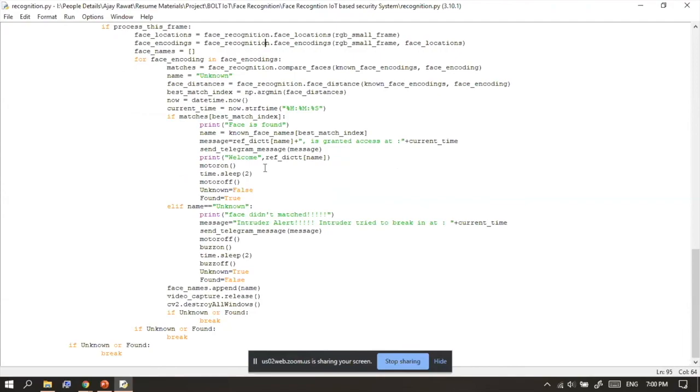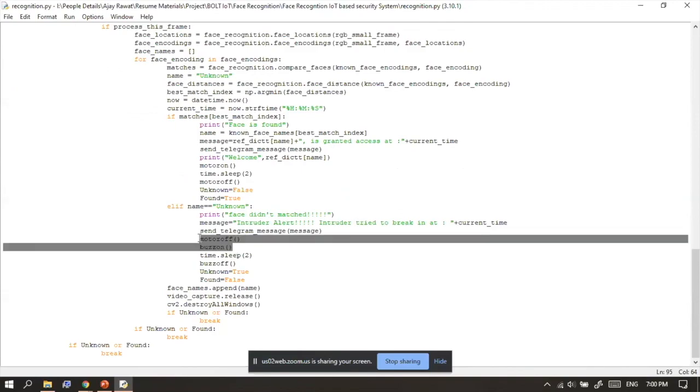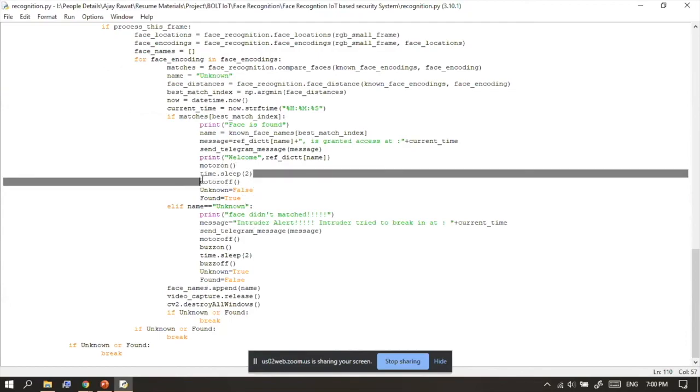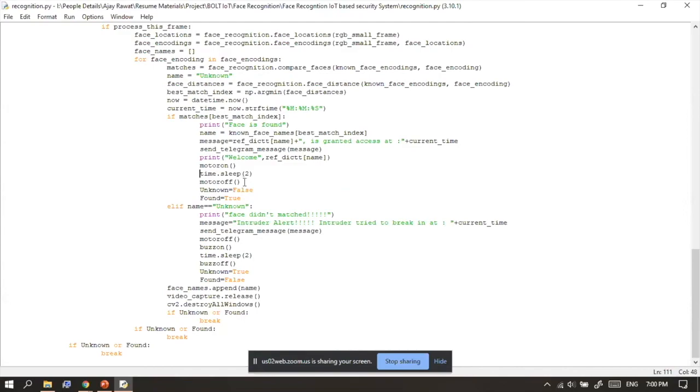If there is an intruder, a message will be sent saying intruder alert, and the buzzer will go on. Here you can see the motor is turned on. Motor means LED. In this case, motor on means it will be turning on our LED for 2 seconds. If the person is an unauthorized person, then we will be turning off the LED if it is on already, and will be turning on the buzzer for about 2 seconds.